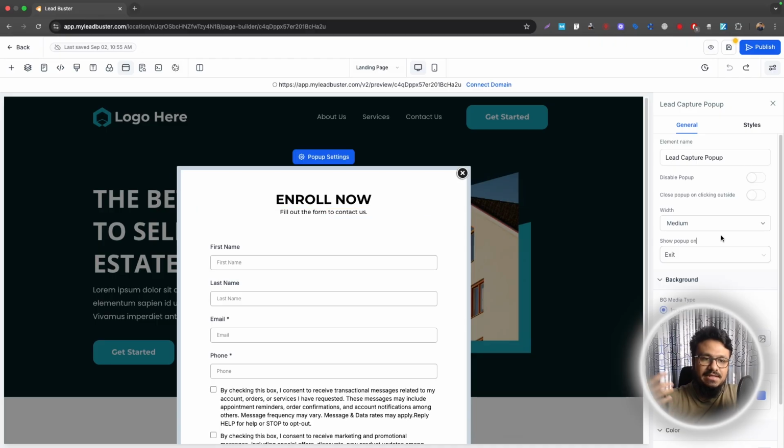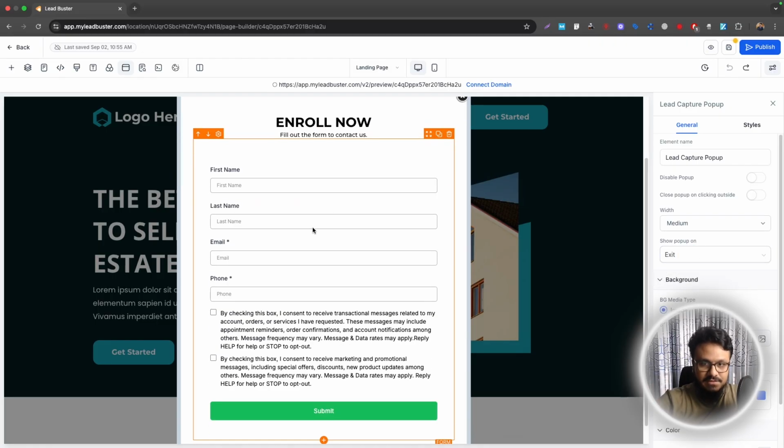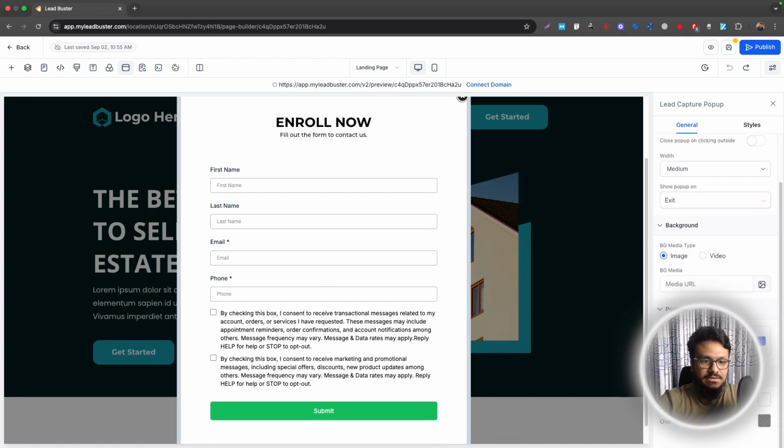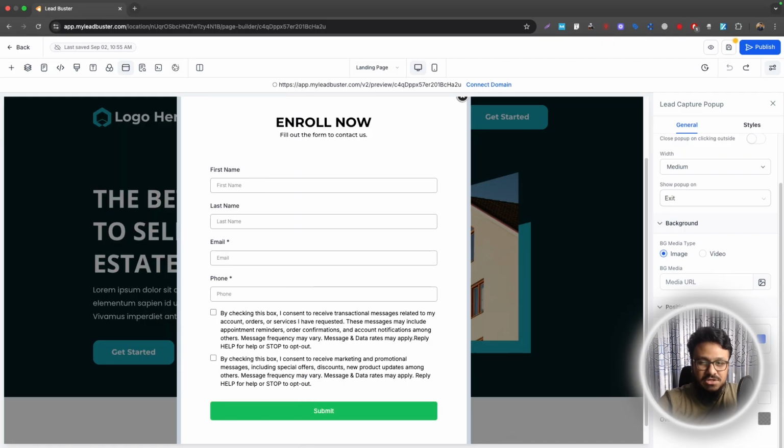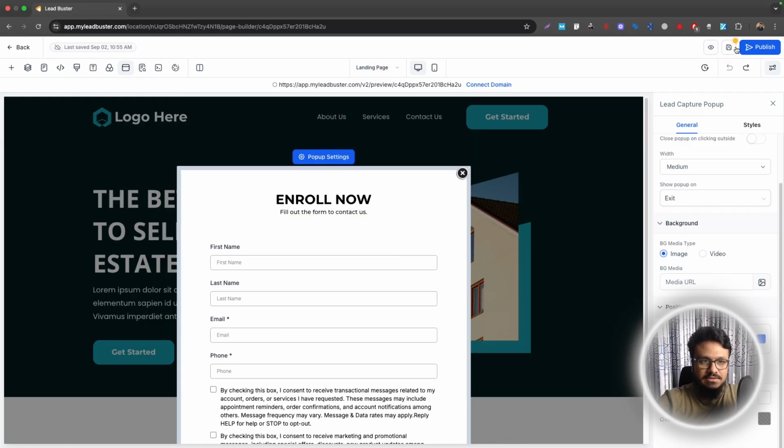That's what we call exit intent pop-up. And we can also show it after a certain time. So let's just have this pop-up show on exit intent. Some of the other adjustments you can make is now the position, which is very important. We usually show pop-up in the middle, as a center. So we'll just save it and then see how it works.